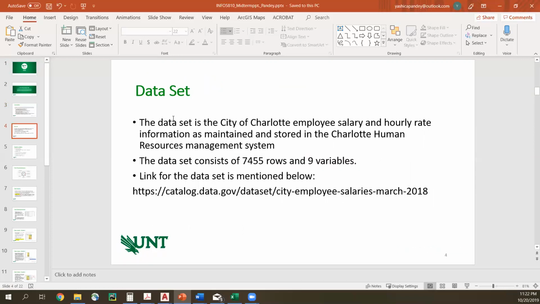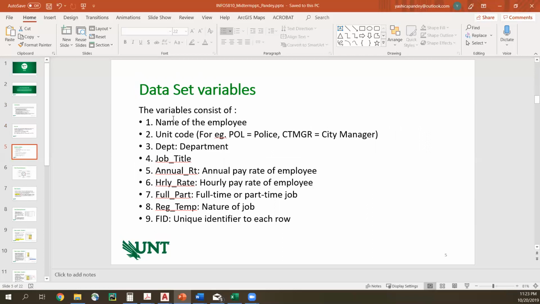So here is the description of the data set. The data set is the City of Charlotte employee salary and hourly rate information, as said before, and it is maintained and stored in the Charlotte Human Resources Management System. The data consists of 7,455 rows and 9 variables, and the link of the data set is mentioned in the PPT. Now, the data set variables consist of the employee name, the unit code, for example, POL is police, CTMGR is city manager, and third is department, then job title, then annual rate, which is the annual pay rate of an employee, then comes the hourly rate.